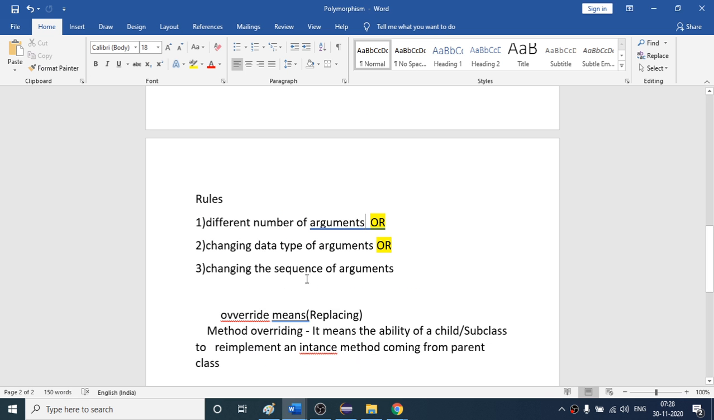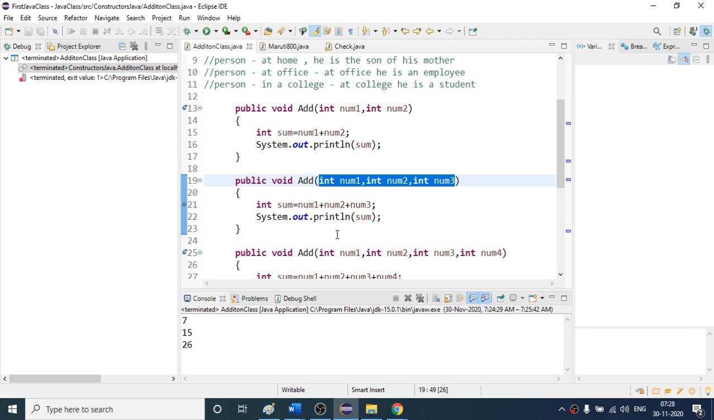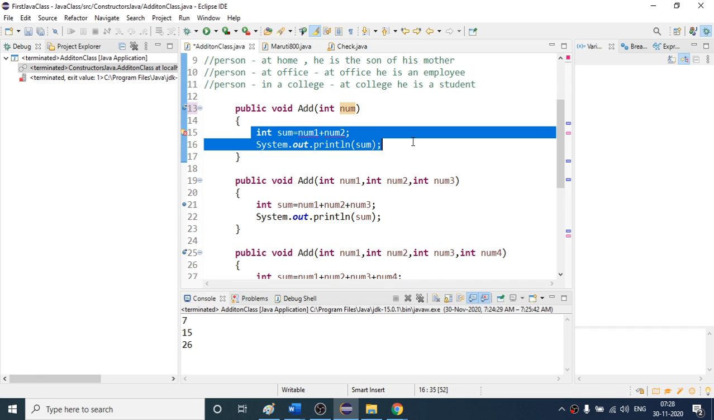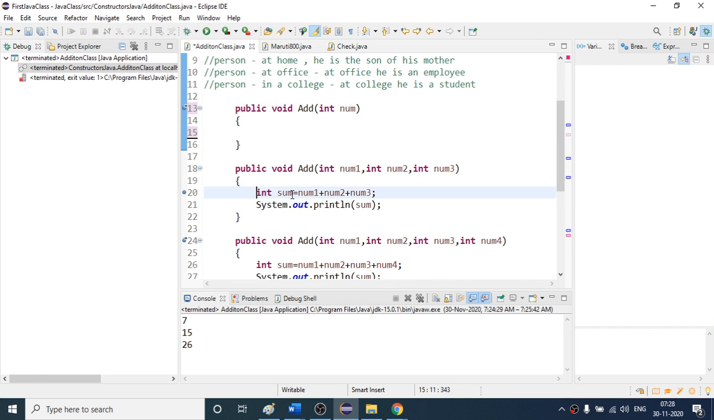So what is the other way? Here I am placing an "or", which means either you can use this way or the second way. So how can you achieve it? By changing the data type of the argument. So what does that mean? If I will not write like this, suppose I write integer number, and let me remove all this.